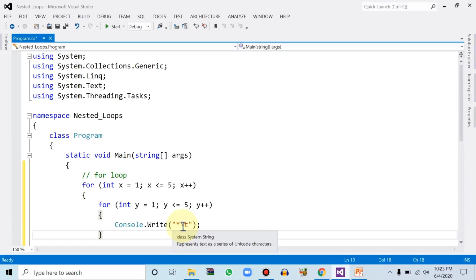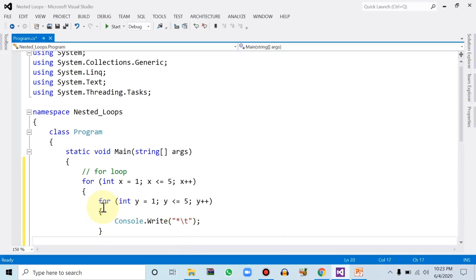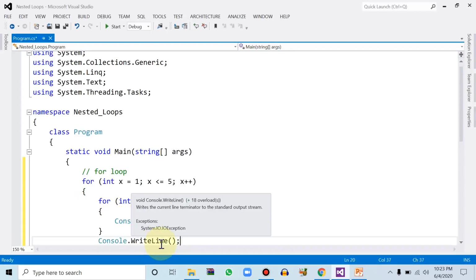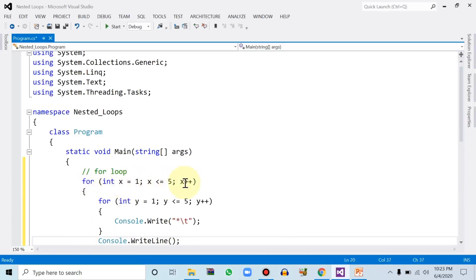To print the star on the next line, at the end of the inner loop we must break the line. For that purpose I am using the WriteLine function. The WriteLine function will break that row at the end of the inner loop. So before going to the outer loop, first the cursor will go to the second line, and then the outer loop will be incremented and the condition will be true. Let's say 2 is less than or equal to 5, the condition is true.